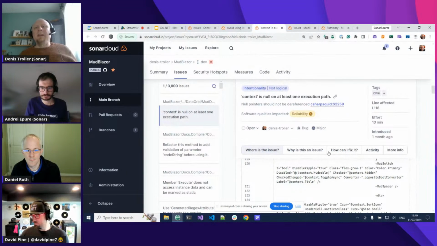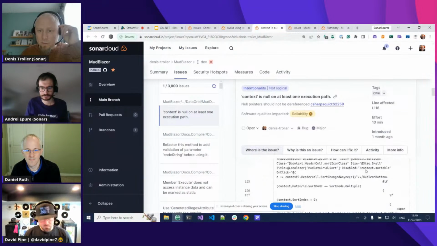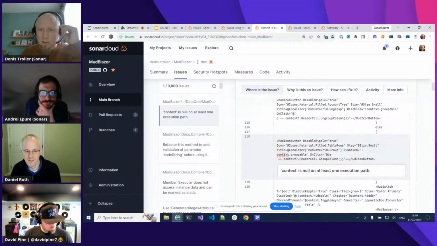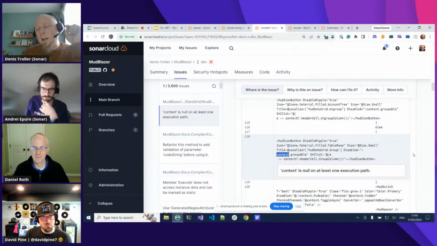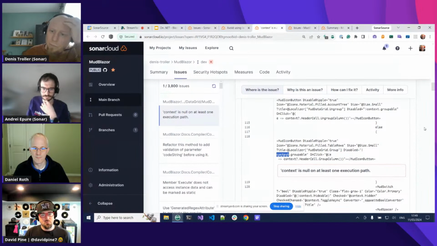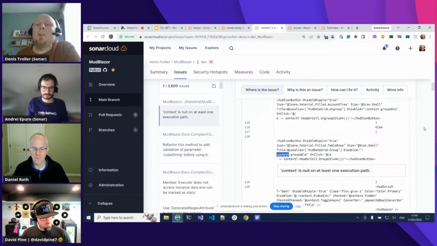So to go back to what I was saying, this one tells you that context. Let me find where it is. Where did it go? Here. This variable here is null on at least one execution path. We have an engine that tracks your variables, the state of your software, the state of your code through a simulated execution, and that can tag things and tell you where that will cause problems.